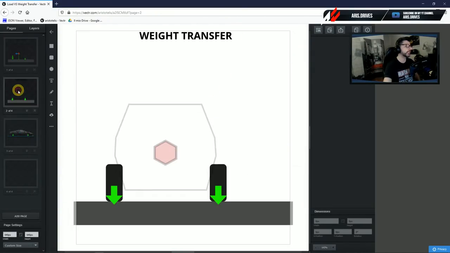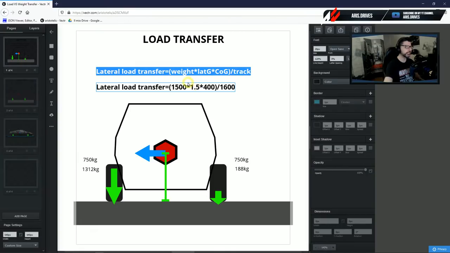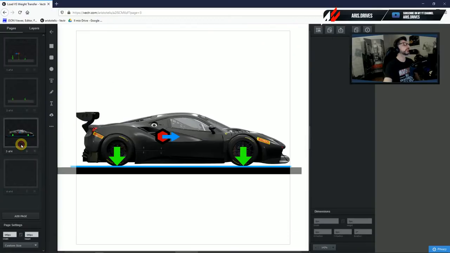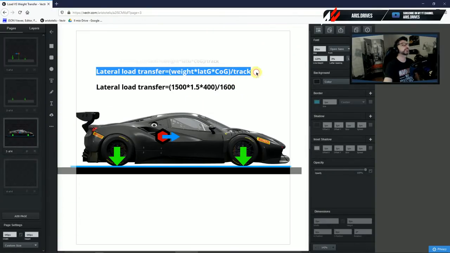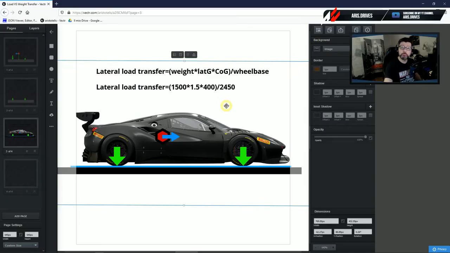We explained why here, because here you won't have the track width, but because it's going to be longitudinal, you're going to have the wheelbase. So instead of track here, let's copy and paste them here. And this becomes wheelbase. And that obviously goes to something like, I don't remember, for the Porsche, something like 2,450, something like that. So this is it again, and you can understand the load transfer.